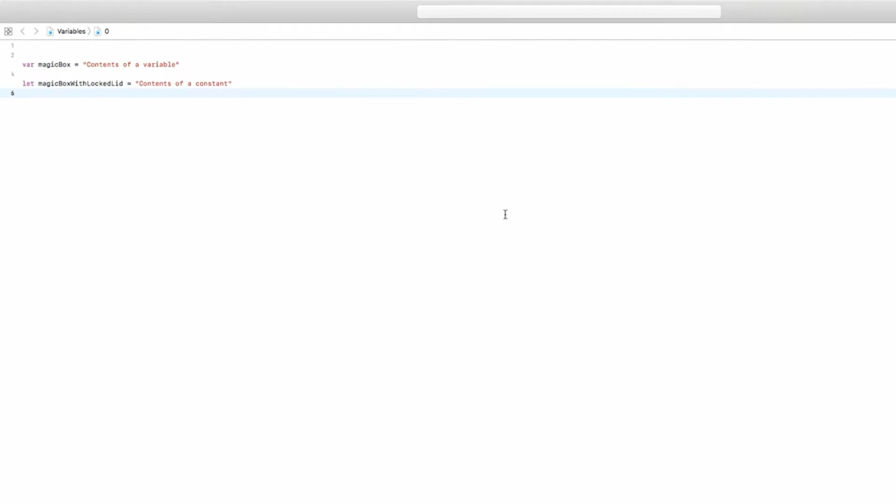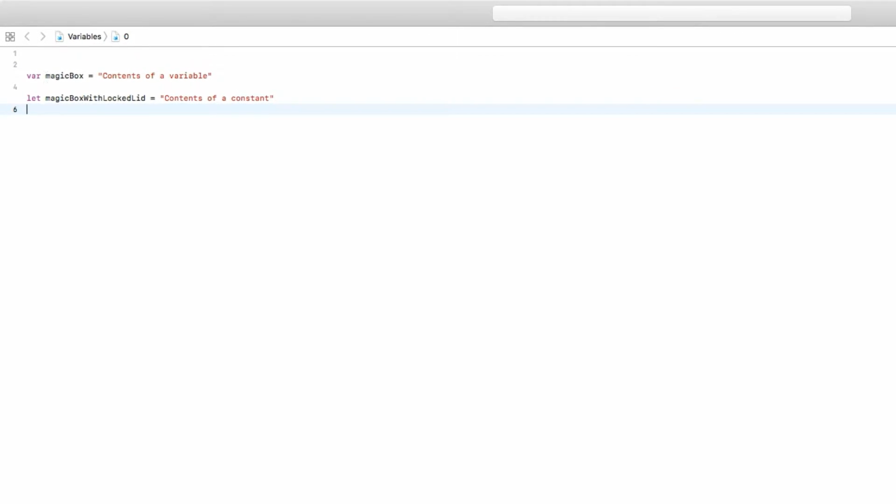Both are declared in a very similar way. You can see here, we declare a variable with the keyword var, V-A-R, the name that we're going to assign to our variable, our magic box, and then the contents that we're going to put within that box. And then below we've got a constant, which is declared with the keyword let, L-E-T. We've got a magic box with a locked lid, which has the contents of a constant.